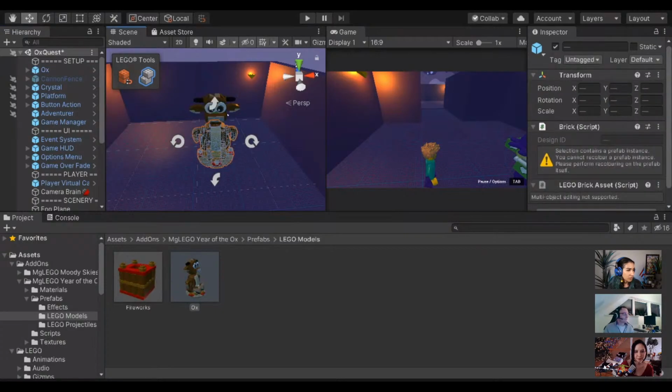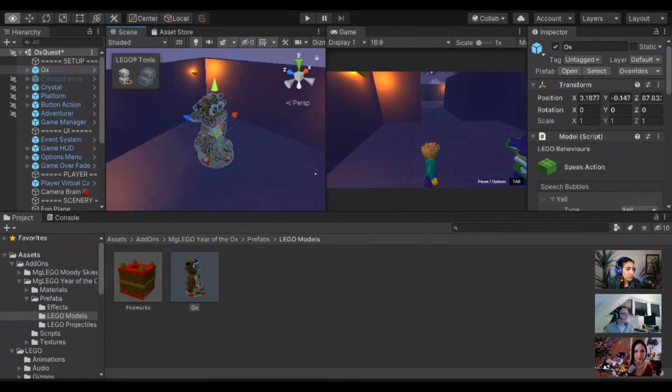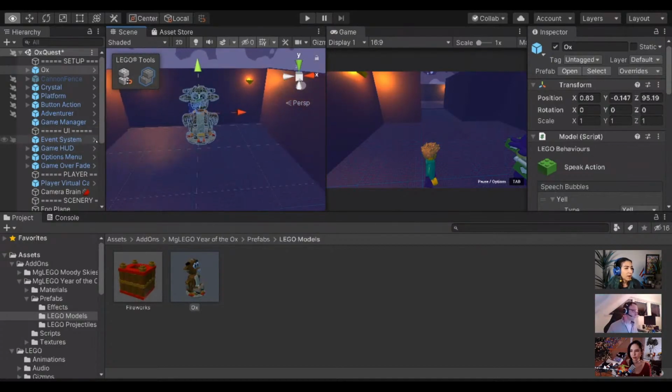Multi-select, and I will grab them both. In fact, to make this easier, I'm going to turn off the Lego Move tools and just use the W key or the Move tool on the top left to get this in the exact spot that I want it to be in. Surrounded by those pretty lights, looking all cute. All right, now my ox is set.